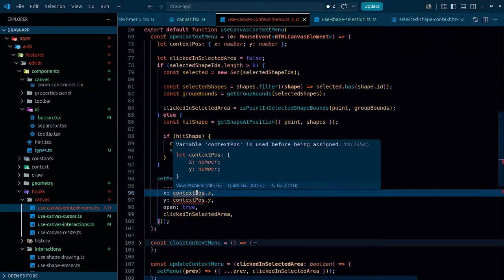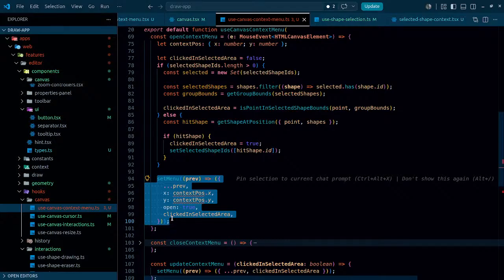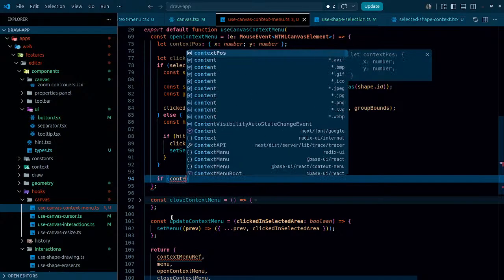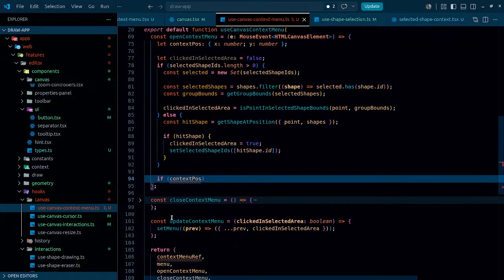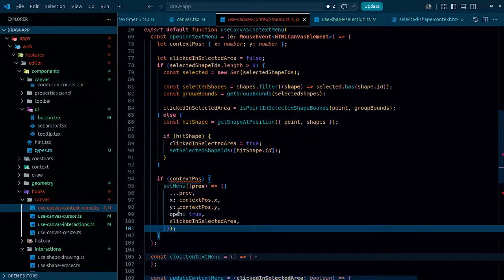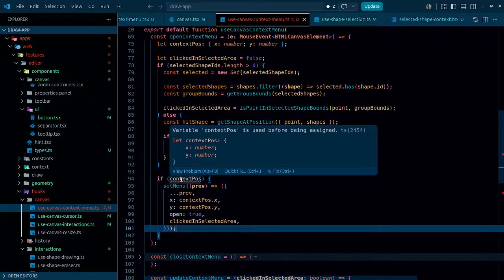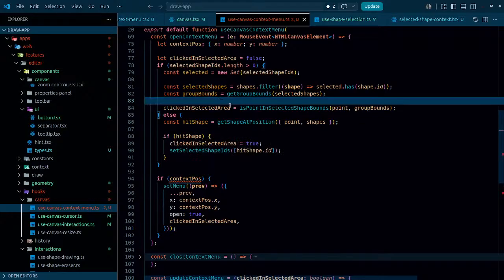Alright, but I don't have the values of these, so if I have context position only, then I can do this, otherwise I cannot. Variable context position is used before being assigned. Okay, let's assign the values in here.